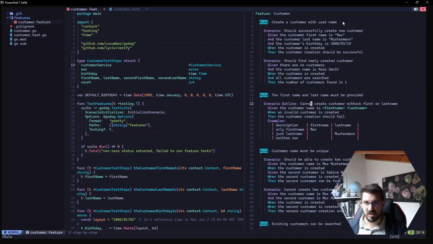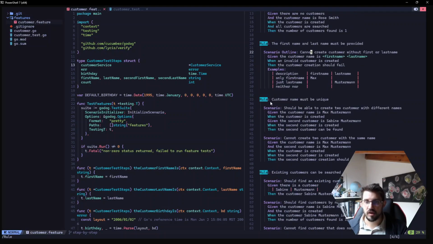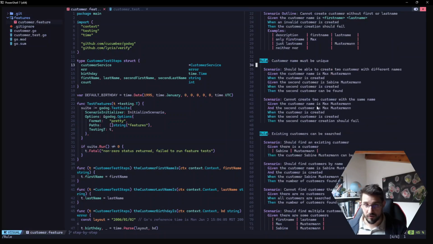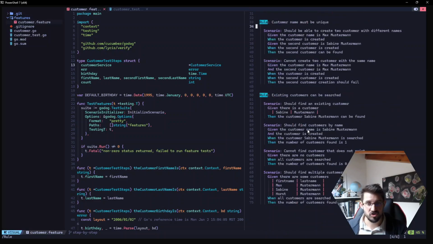So we can create a customer with a username. Birthday is not relevant for that. The first name and last name must be provided. Well, that's also about names, not about the birthday. The customer name must be unique, also about the name. Existing customers can be searched. That doesn't have anything to do with the birth date either.